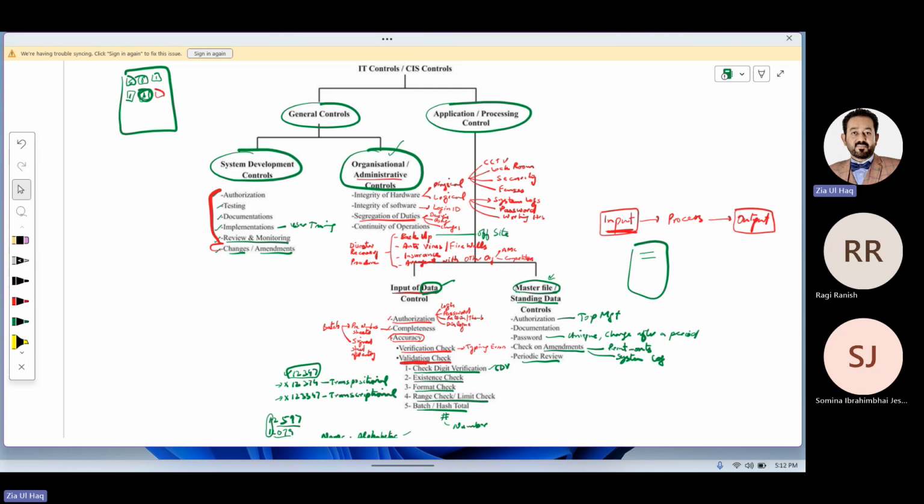What are the master file controls? Authorization of top management, documentation of changes, entry through password, checks on amendments, and periodic, meaning regular basis, review.